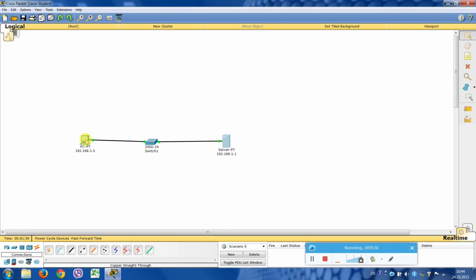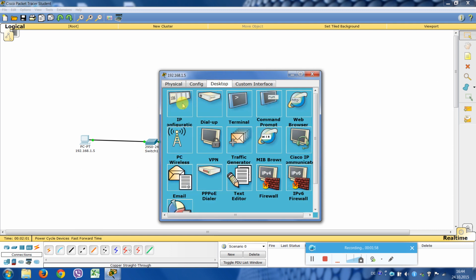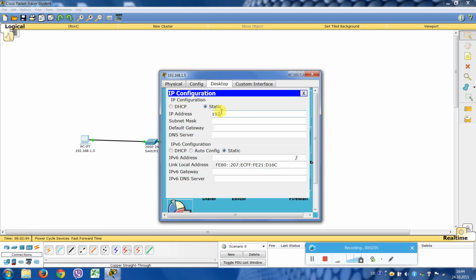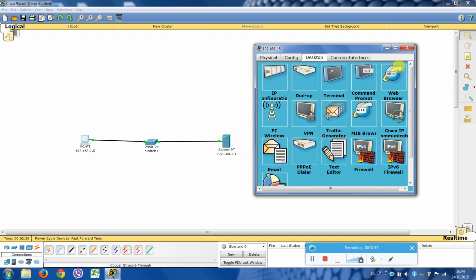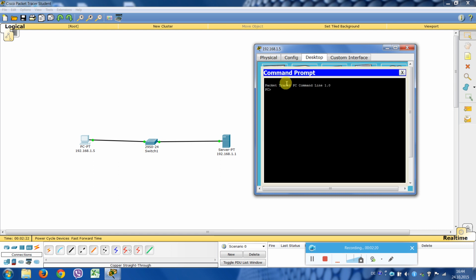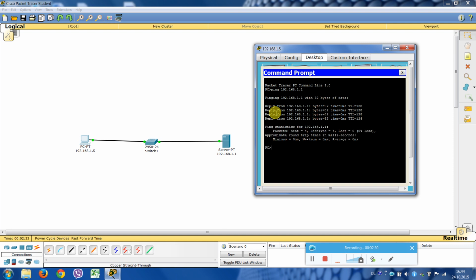Now we have to set up our client. Click on the client, go to the desktop, IP configuration, 192.168.1.5. Subnet mask is default, default gateway we don't need in this case. 192.168.1.1 is our DNS server, so that means this server is our DNS server. If we close this, now I will try to ping from this client to our server. Ping 192.168.1.1. If I press enter, we can see that we have reply from our server.